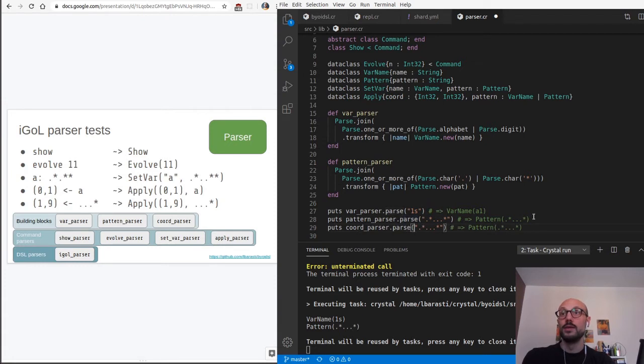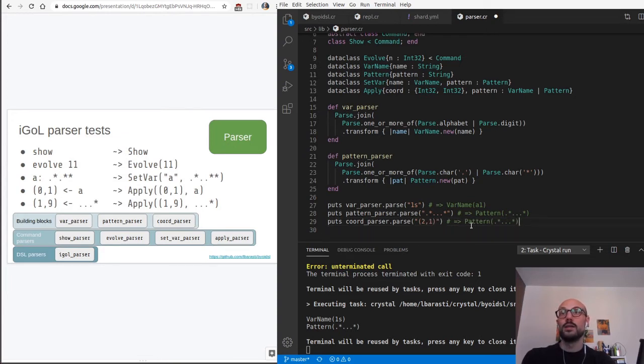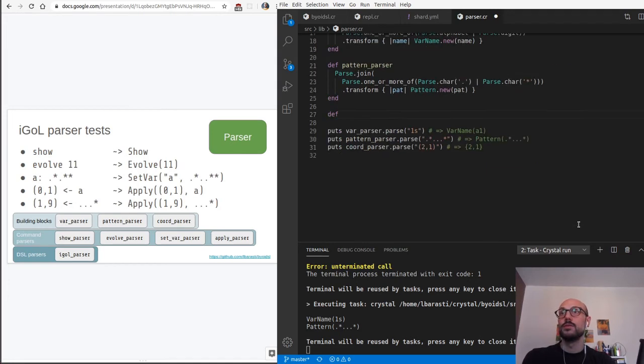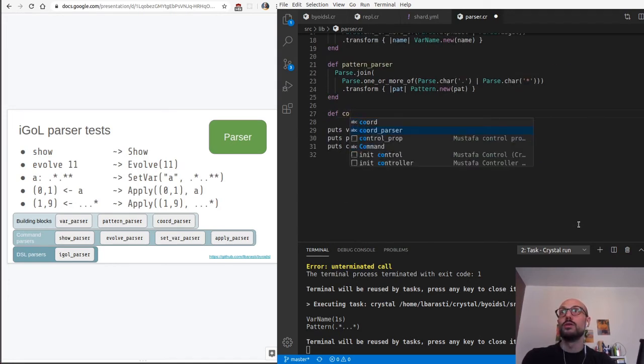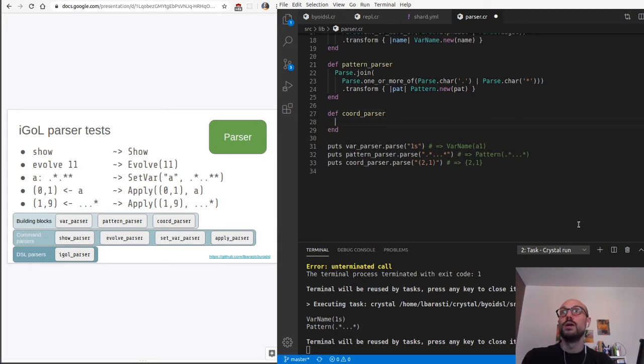So we give it a string containing coordinates of the form (2, 1), and we want to see a tuple containing 2 and 1, and these are numbers, so integers. Okay, let's define this. So def coordinate parser, and this will be what?